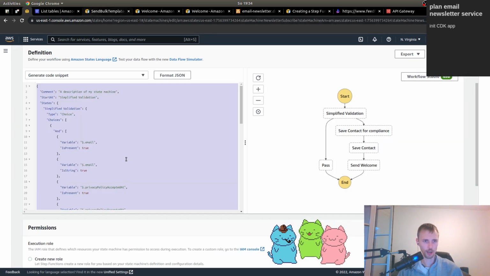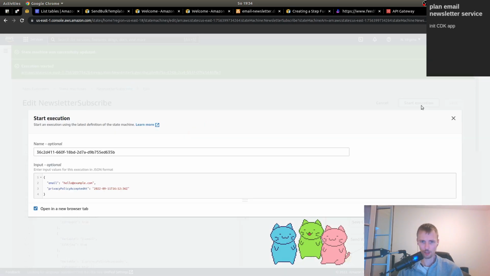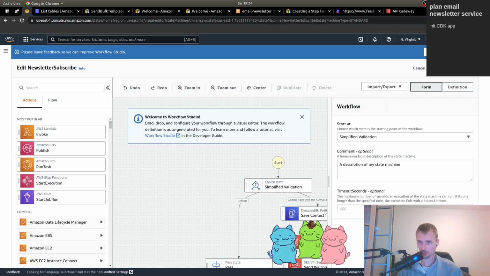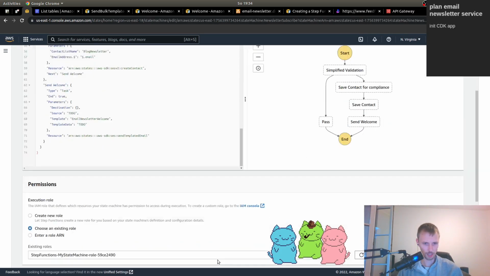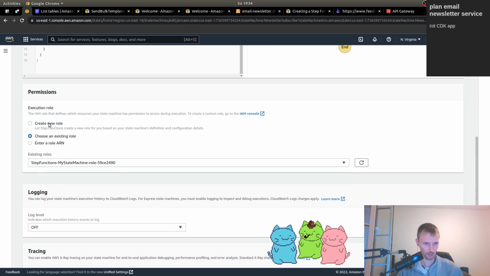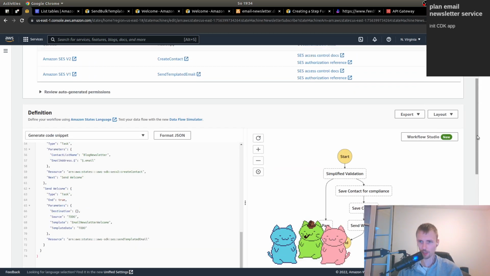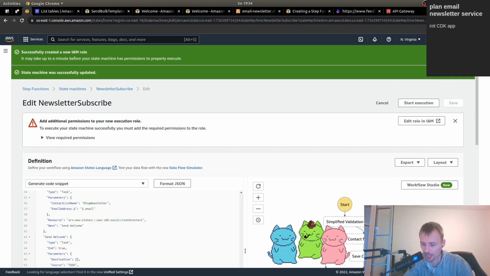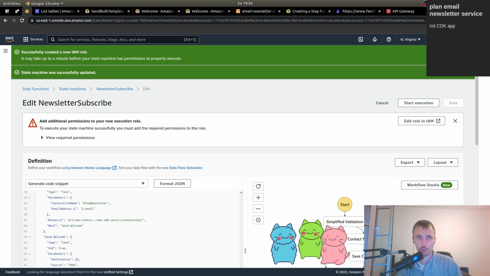And if I run our state machine now, that's very important. I have to actually create a proper role in this case. Create new role. Roles, by the way, are for free. Everything with IAM, identity and access management in AWS, is for free, which is very good. So you don't really have to care about costs there. You have to care about security, however, still.